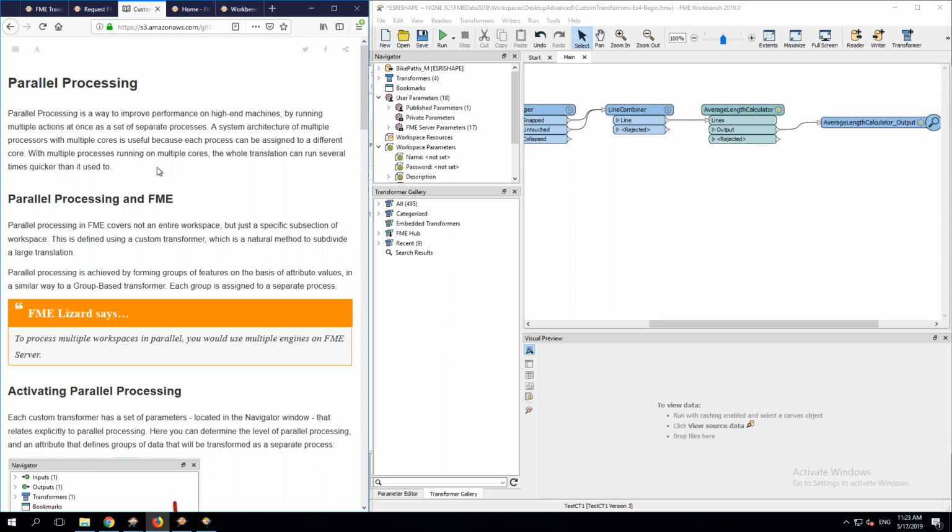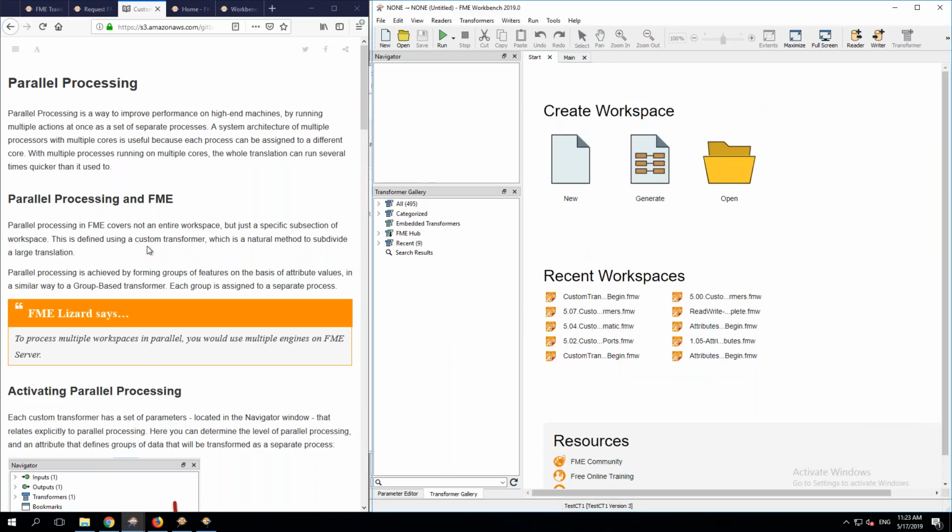Okay, so we'll go through these fairly quickly. We'll do parallel processing. We might skip loops because they're very rare that you use them, and they get complicated quickly, but for now we'll definitely do parallel processing. So what is parallel processing? Well, parallel processing is a way to improve performance on high-end machines. Basically, your machine, if it's like mine, will have multiple CPUs, multiple cores on it, and you want to make use of those cores.